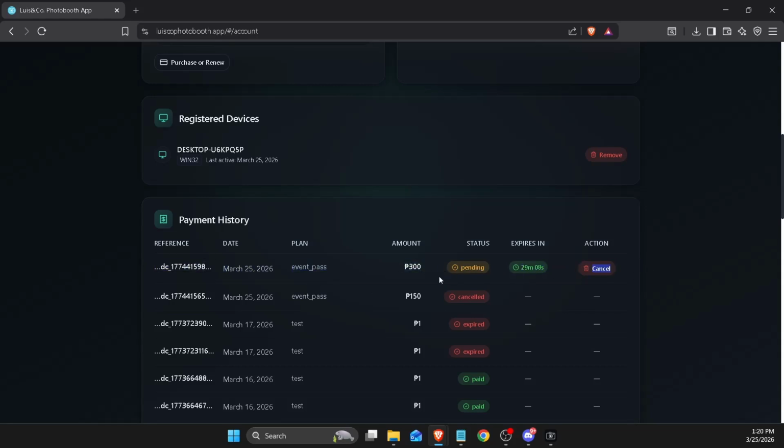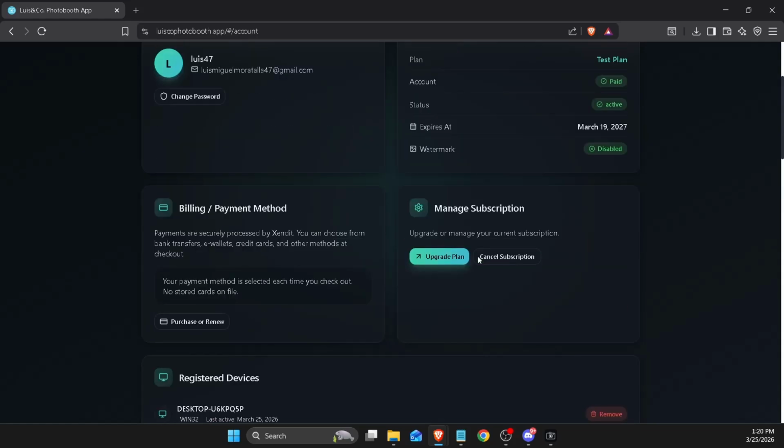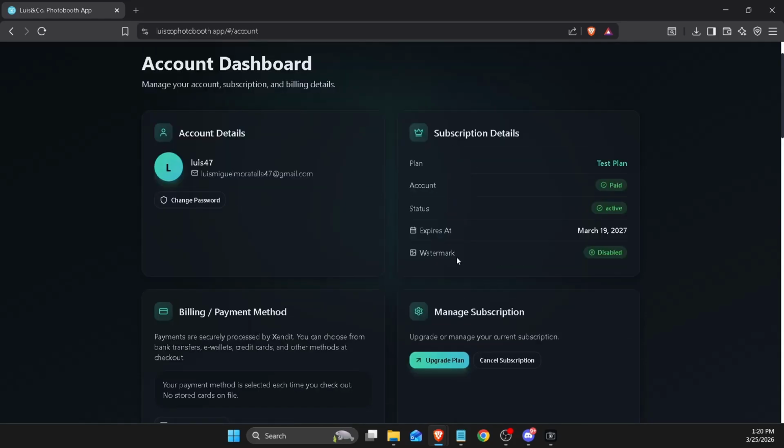This was just a tutorial and a test, so I didn't pay for it. You will see here that it's still pending, so just press cancel. So that's it. That's how you purchase a subscription on my app.